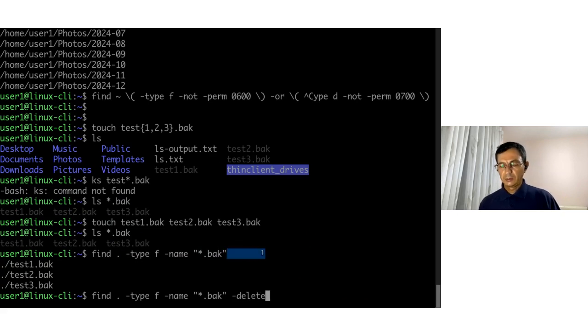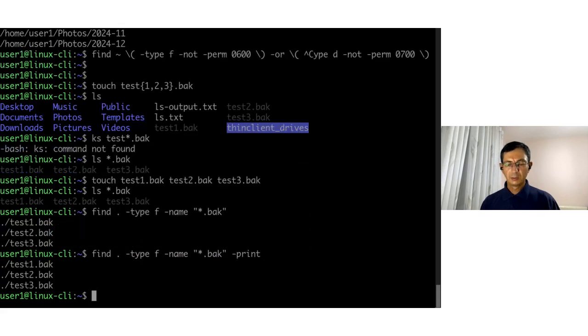Now, if there is no action, by default the action is print. It is going to be printed, so it is the same as this one, print. Every file that is found to match these filters is printed on the screen. But I can use the action delete instead.